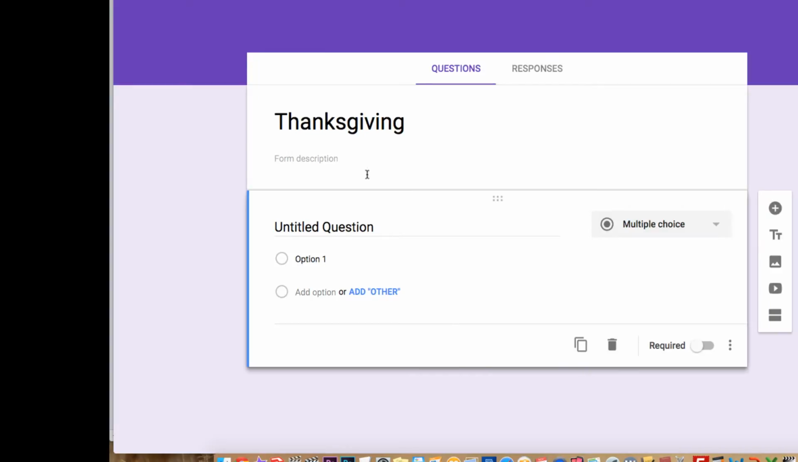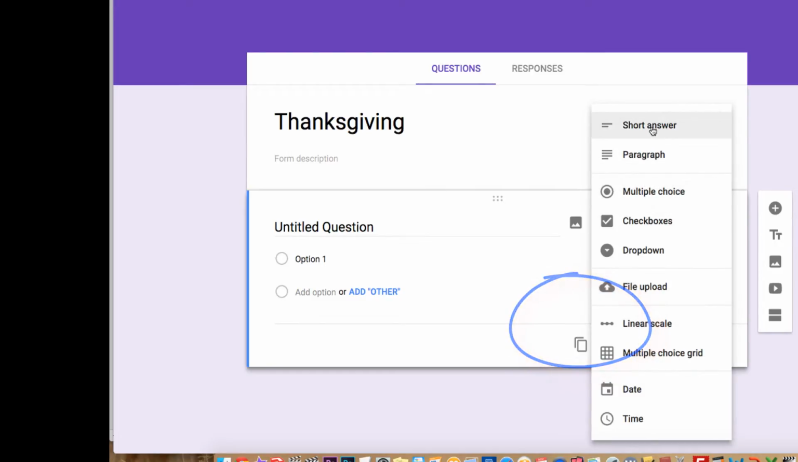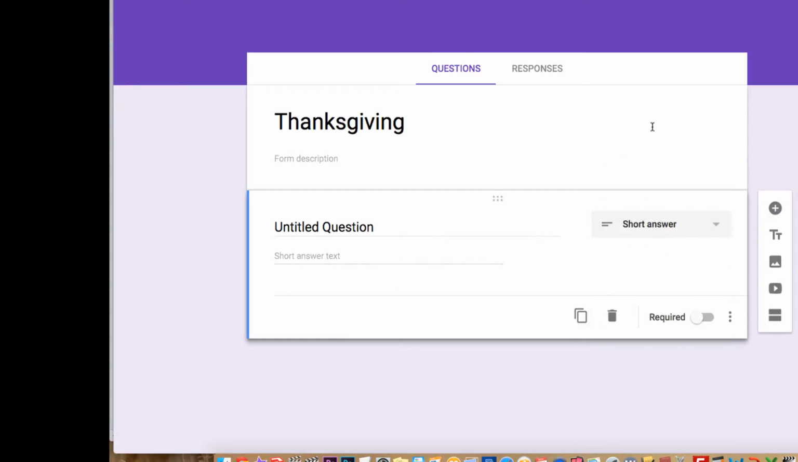All right, at the top, it assumes the name Thanksgiving because you gave that title. Let's give our first question where we ask the user what their name is. This is not a multiple choice question, right? We don't put in the names of every person that we're going to ask their name of. We're going to let them type it in. So instead of a multiple choice question, let's choose what's called a short answer question. That will allow the user to type in their name.